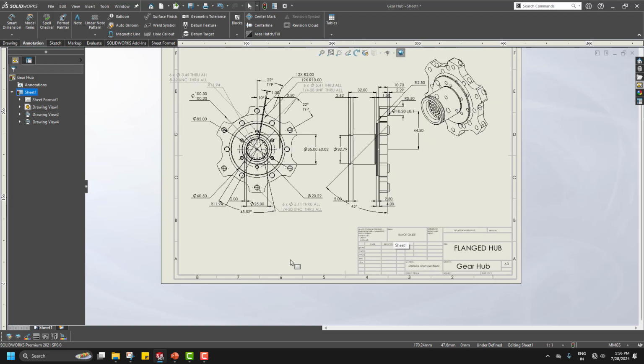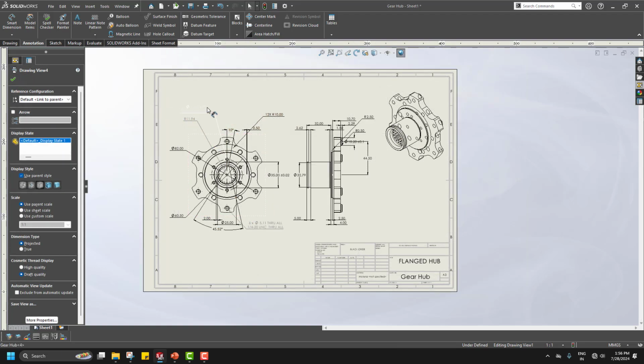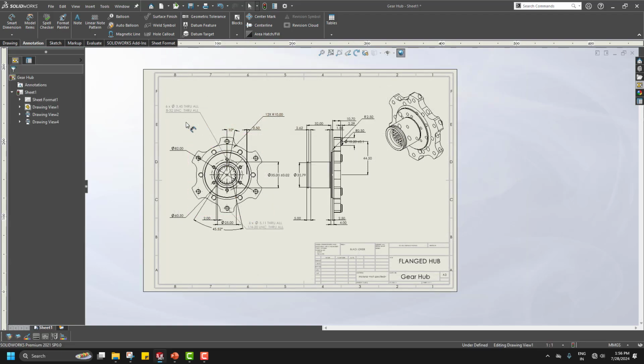Now you can delete the dimensions which you are not interested in. Let me just delete quickly. You can even rearrange the dimensions.